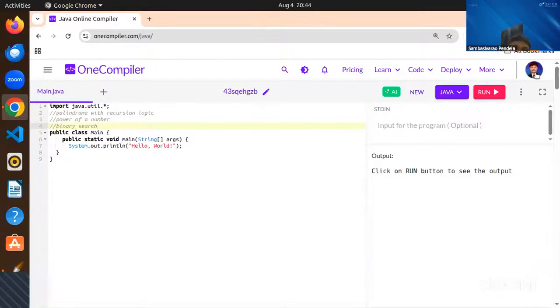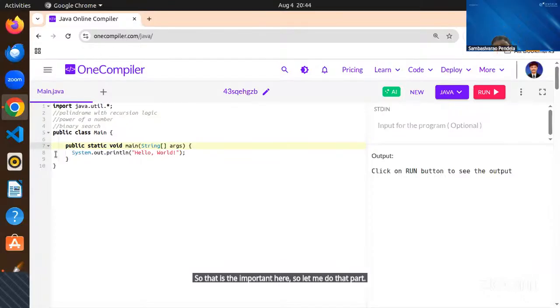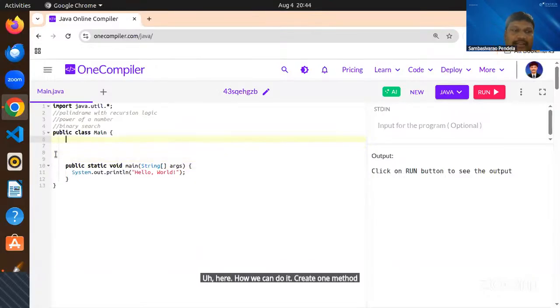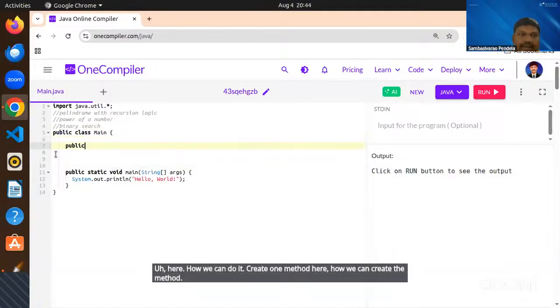Fine. Team, let me do the binary search logic with the help of recursion, because that is the important one. So let me do that. Binary search with the help of the recursion mechanism. So what do we need to do? How can we create the method here?